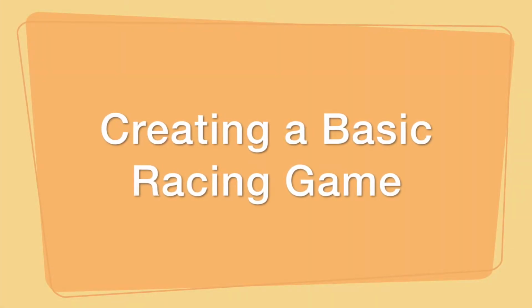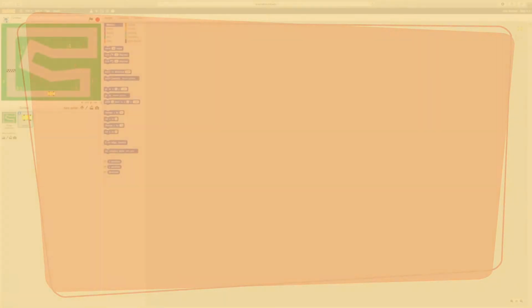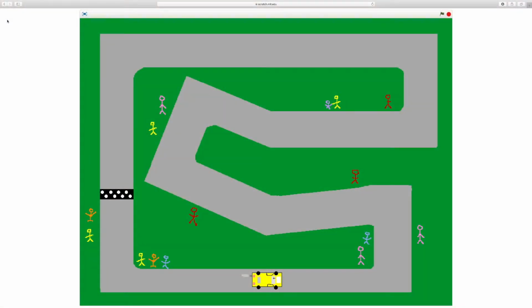Welcome back to this instructable video on creating a basic racing game with Scratch. Today, we're going to start coding our race car. Last video, we created 2 sprites and a background for the game.